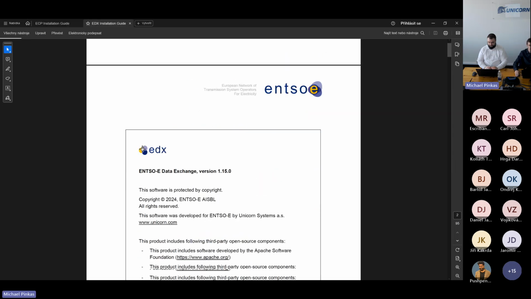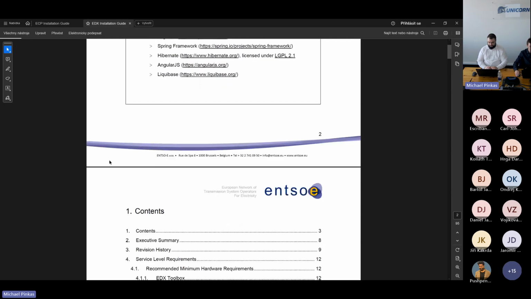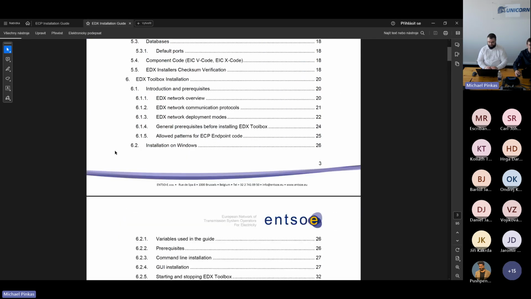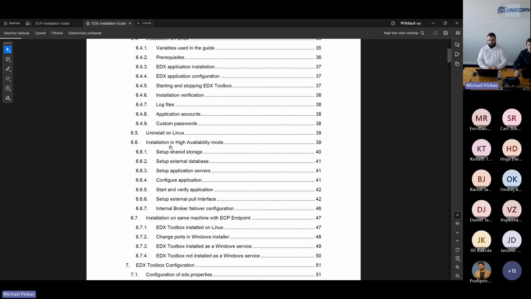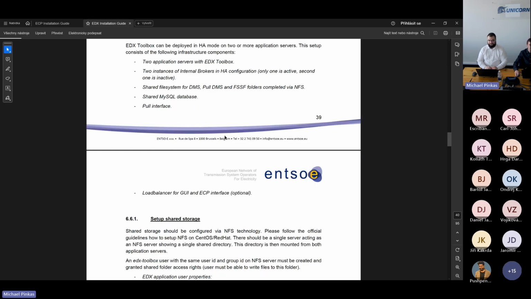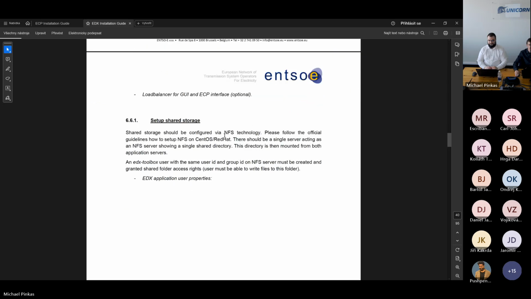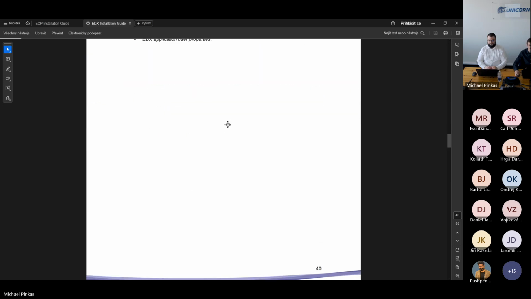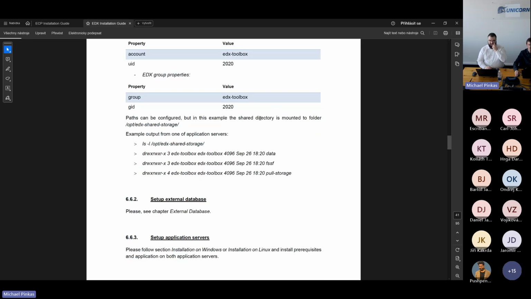Next, going into the EDX installation guide to chapter 6.6. In this chapter, you will once again find the information about the high availability mode on EDX toolbox. This would mention the requirements for the EDX toolbox. Compared to the ECP endpoint, we also need a shared file system for the DMS folders, possibly for the tool DMS folder as well, and of course the FSSF. Once again, just the general information.